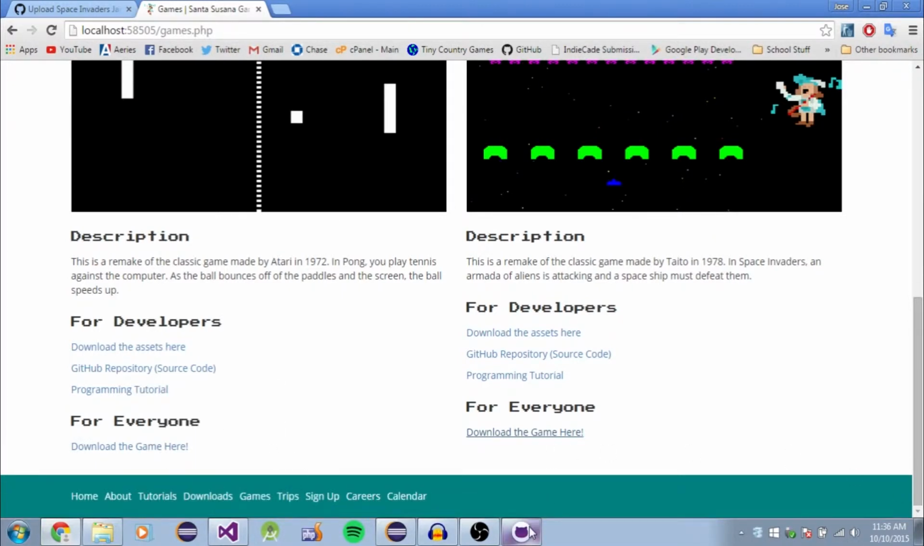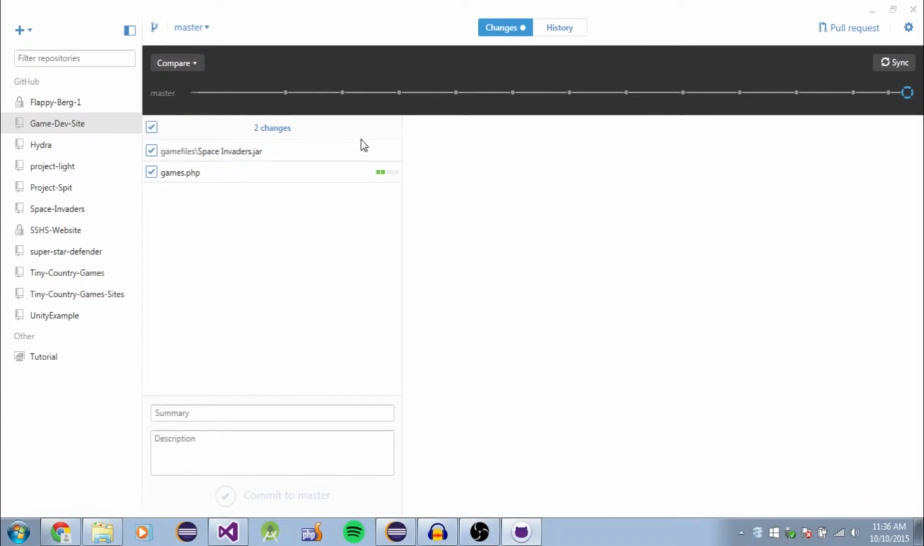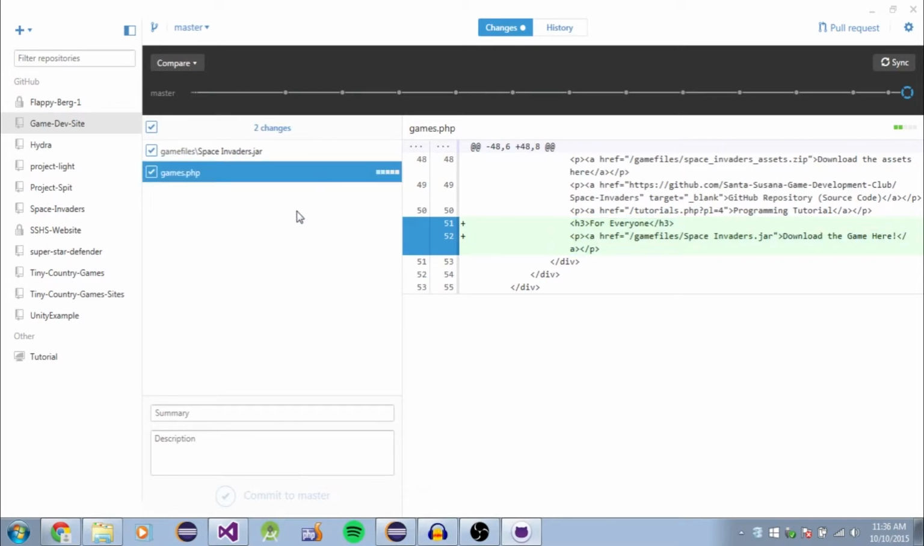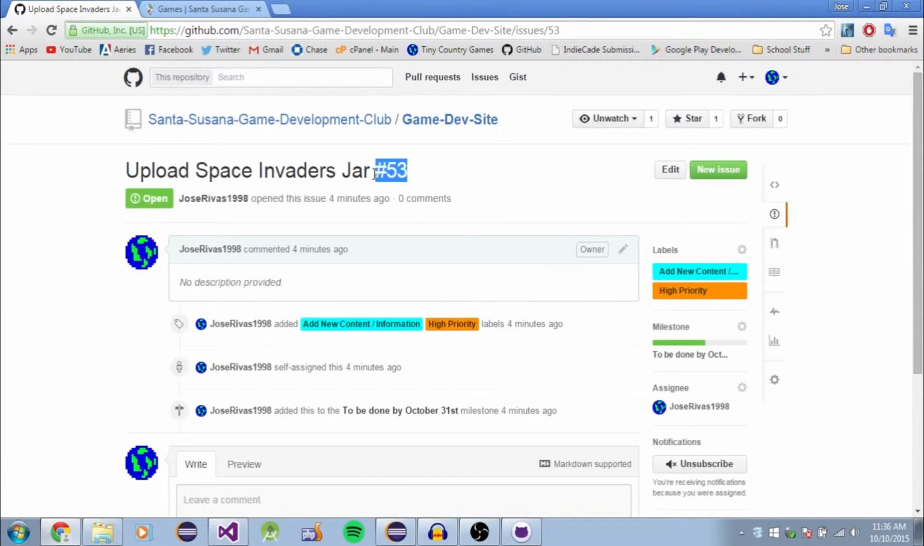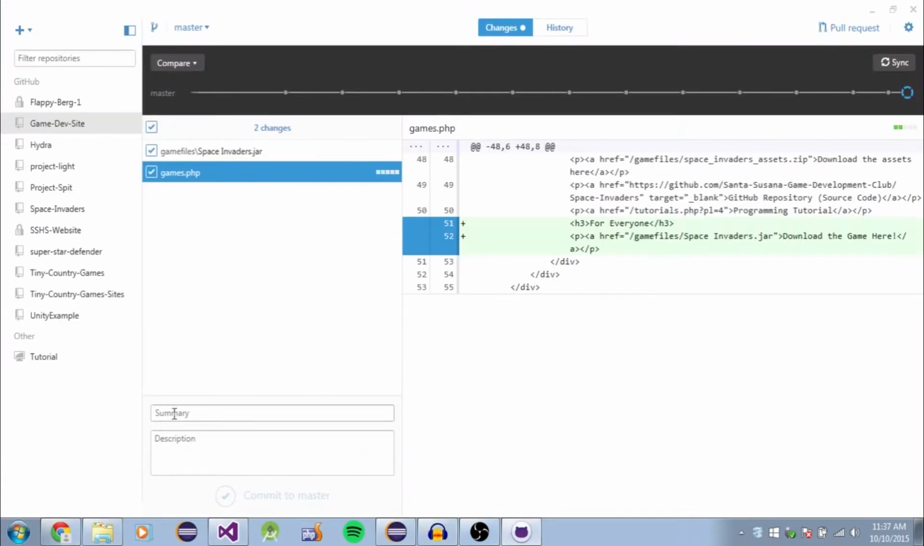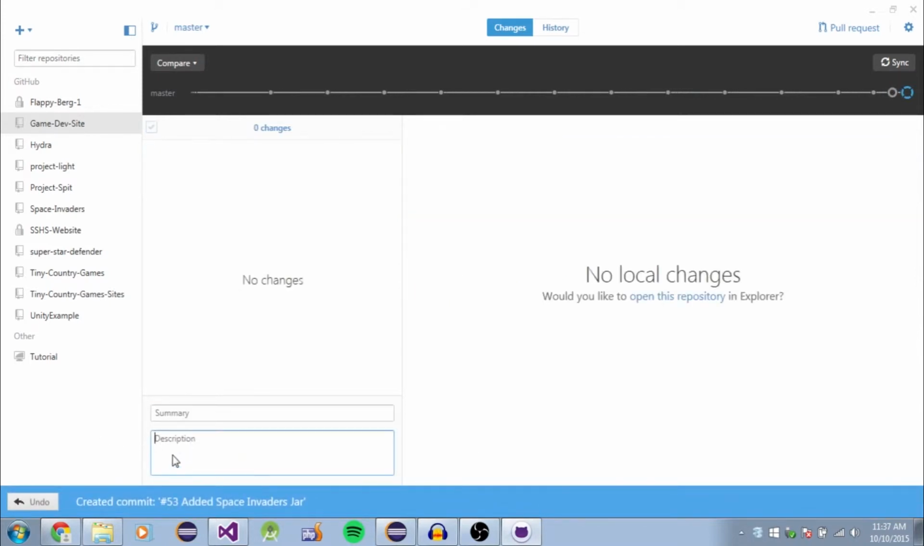Alright, so now we go into GitHub, and there are changes. It shows that you added this file, and it shows that you added these lines to this file. Our convention for commit names is you put the number of the issue, so number 53, you reference the issue, and you put "added Space Invaders jar." Make sure that these commit names are meaningful so that people who are coming in to look at the commits can know what was done in that commit. So commit to master. If you need more detailed descriptions, you can put them down here, but we don't need that. So sync it.